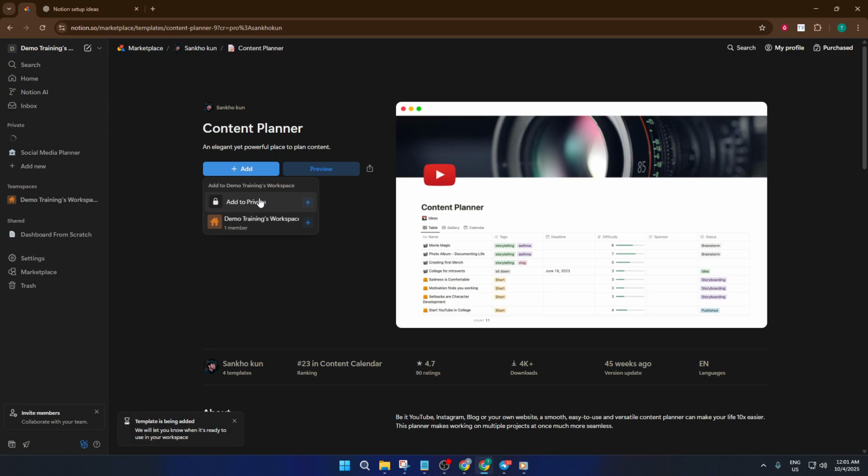And that's honestly it. You've got yourself a streamlined, visually appealing social media hub inside Notion. Whether you're managing a brand, growing your personal account, or running a side hustle, having a planner like this will keep your content strategy organized and stress-free.